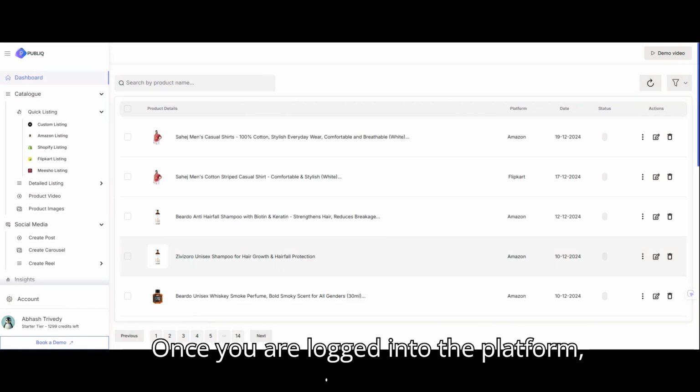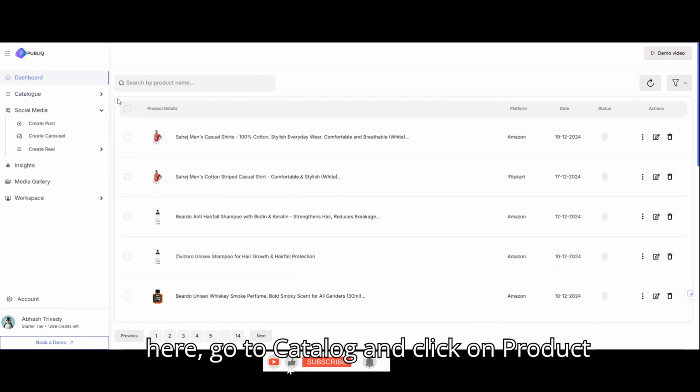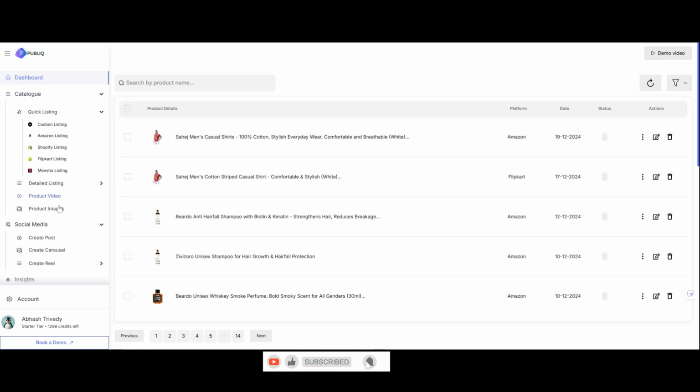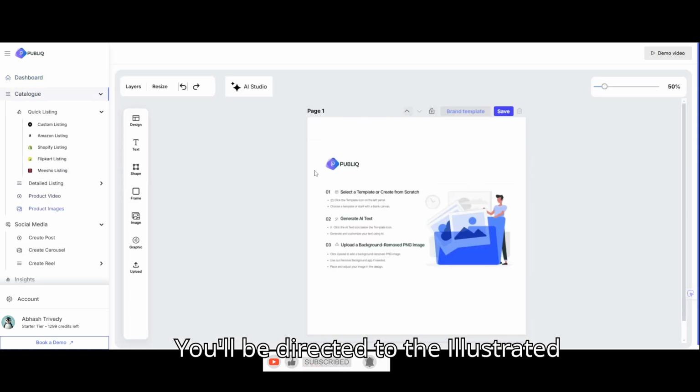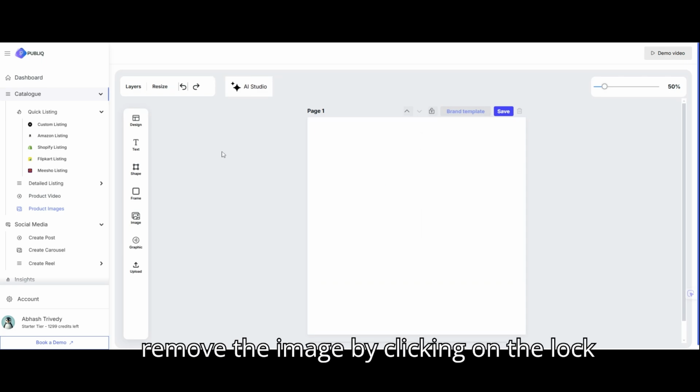Once you are logged into the platform, you'll be greeted on the dashboard. From here, go to Catalog and click on Product Images. You'll be directed to the illustrated editor. Here, click on the canvas and remove the image by clicking on the lock image.